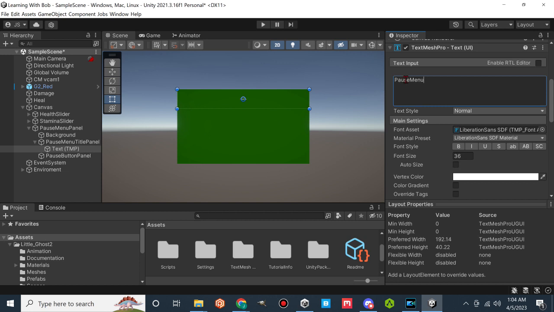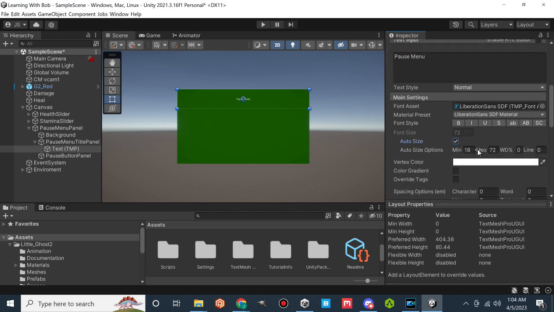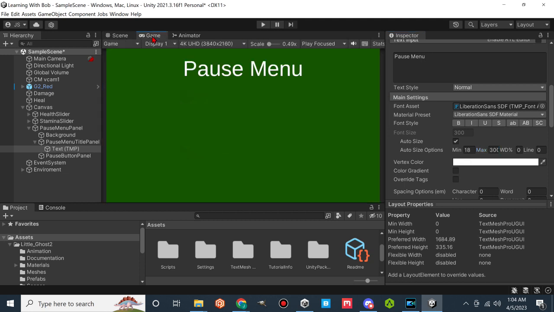So go ahead and just put that inside your TextMesh Pro text element here, and then we can auto size it to try to fit. Now that's kind of a little small because our max is set at 72 here. I'm going to go ahead and set my max to, let's say, 300. And so now we've got a nice big pause menu to look at. So when it comes in, it's going to look just like that.